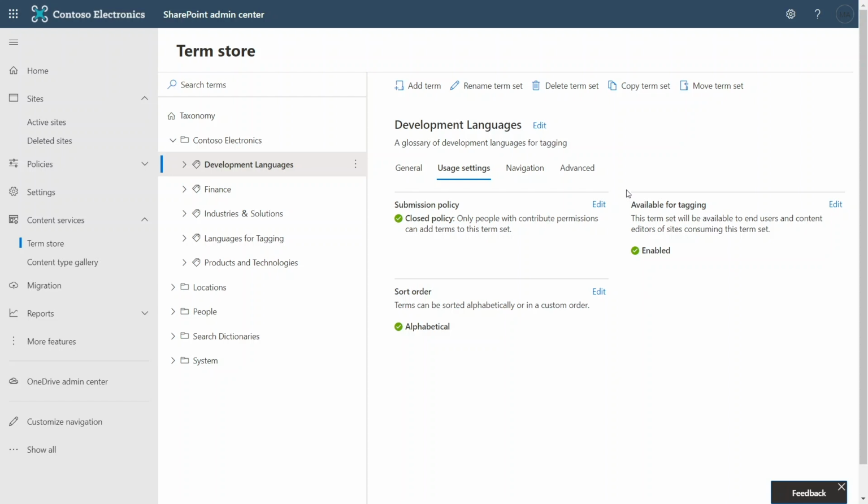Another property that's available at the set level is whether this term set is available for tagging. There may be instances where you're continuing to model your term set and it is not ready yet for end-use consumption. At this point, you can define these term sets to be disabled for tagging, which then means that people will not prematurely use them. Additionally, if you're also using your term store to represent concepts that are not meant for association with content, you can disable this also.